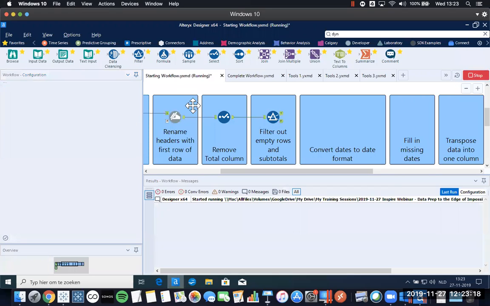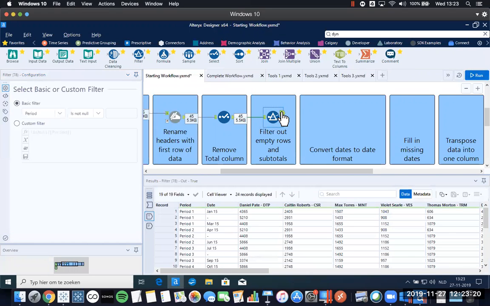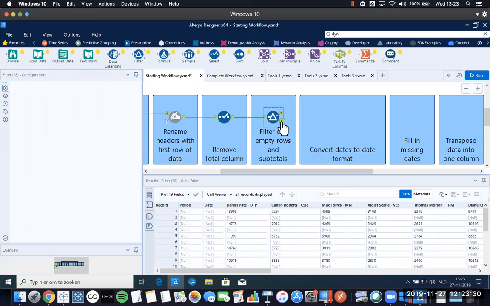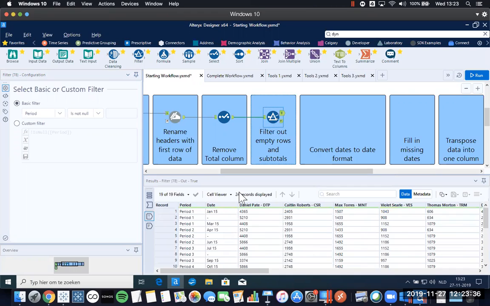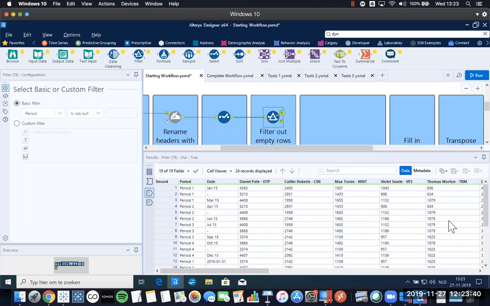If I now run the workflow, you'll see that in the true output, there are no empty rows anymore. The subtotals have gone, and they have all gone out through the false output of the filter tool. So we're not going to have to deal with them anymore. And now we have a more condensed data set.